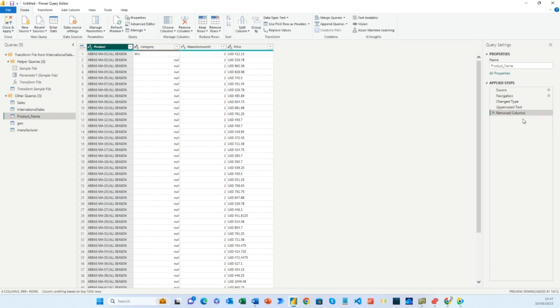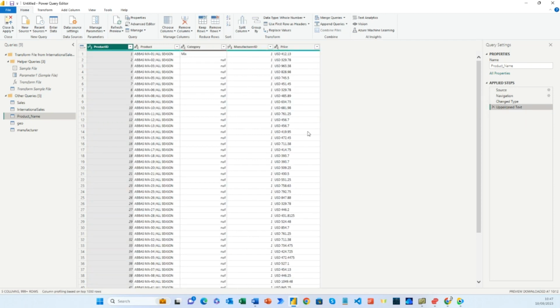Now the great thing is it's really easy to undo. So if I decide I didn't want to do those two things after all, I just go to my applied steps, hover over the last one, click on the red X, and that removes that step and I've got my product ID back. If I didn't want to make my product column uppercase, hover over uppercase text there, click on the X, and now it's back to what it was before. So it's like a super undo feature really, the applied steps.